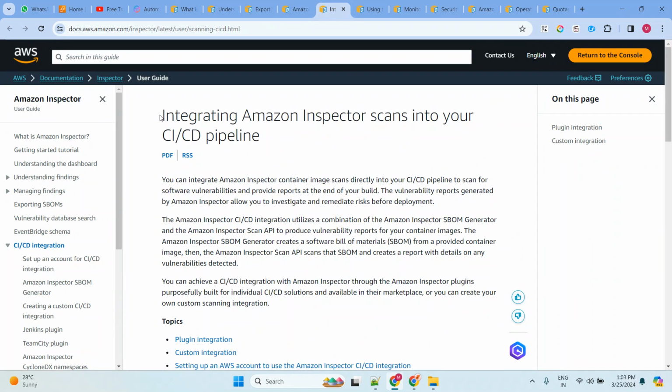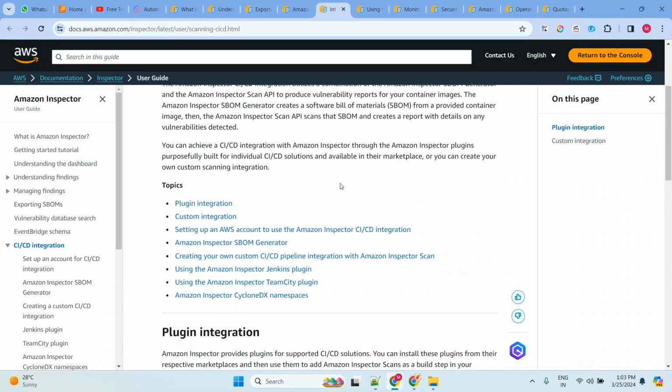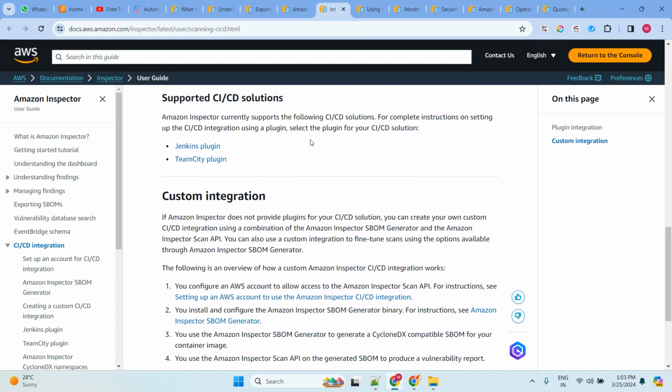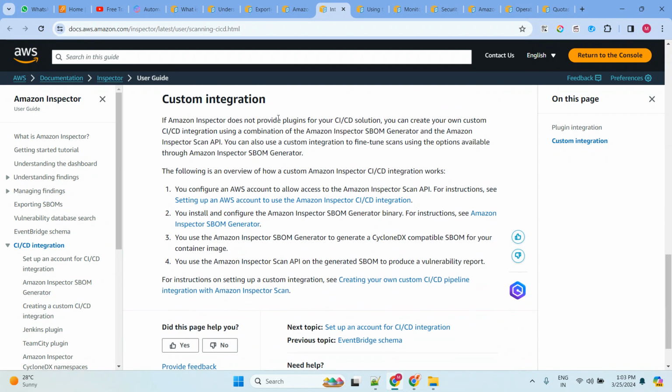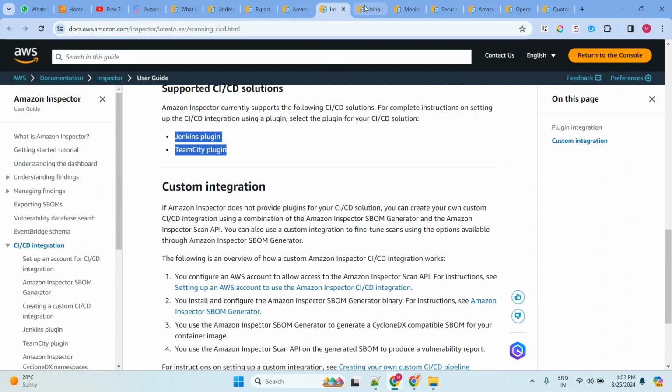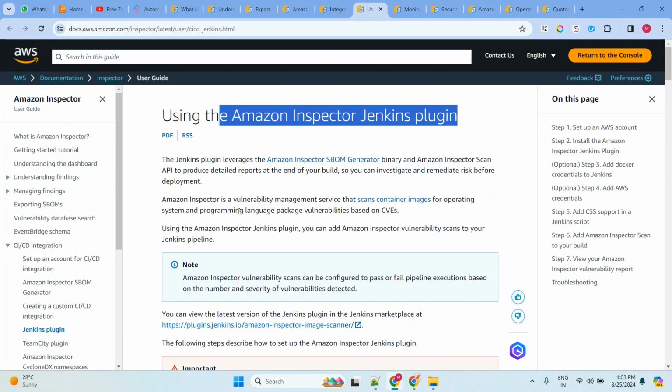In the next documentation, you can integrate it with your CI/CD pipeline. For example, you can use TeamCity or Jenkins. Here you can integrate your tool, and you can use a Jenkins plugin.